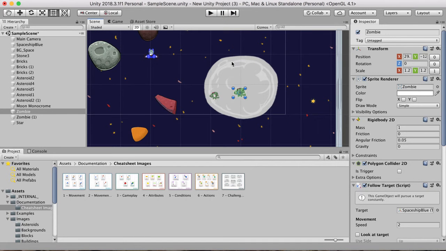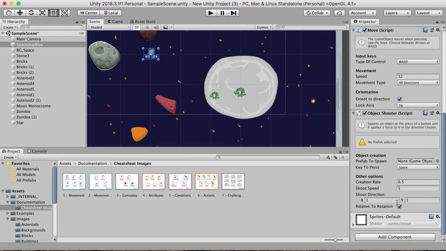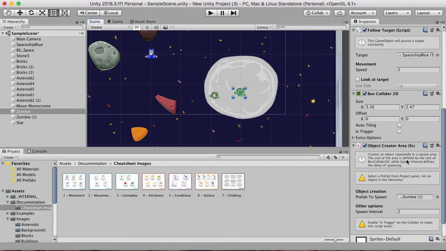The way I do that with my ship right here is that I put the orient to direction component, so it can actually turn in the direction I want to go when I'm moving. Then you have to keep it at look axis out, and movement type all directions, you keep it at that too. You also have to do the same thing for the zombie if you want it to follow you in a logical way.